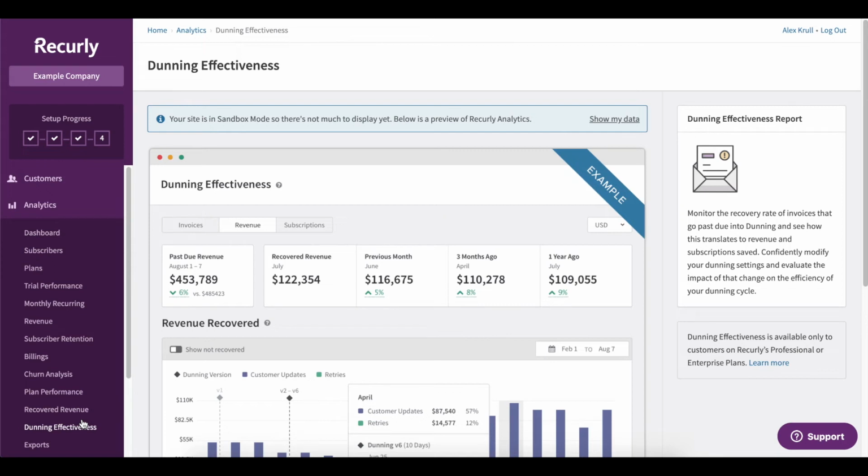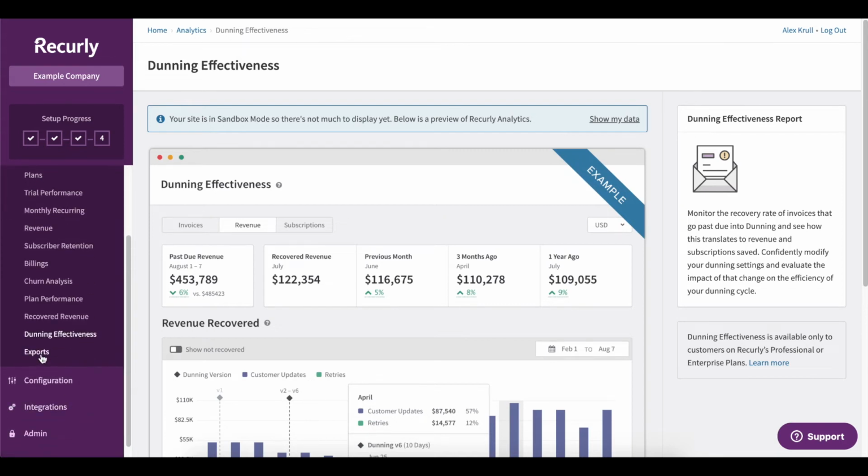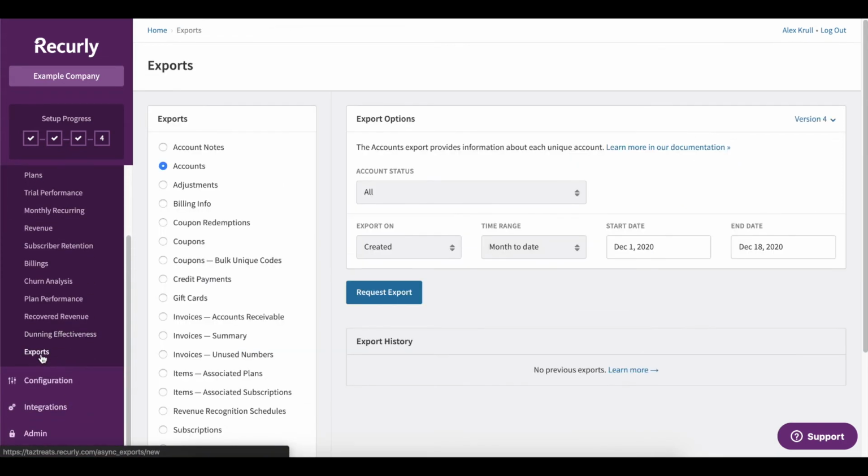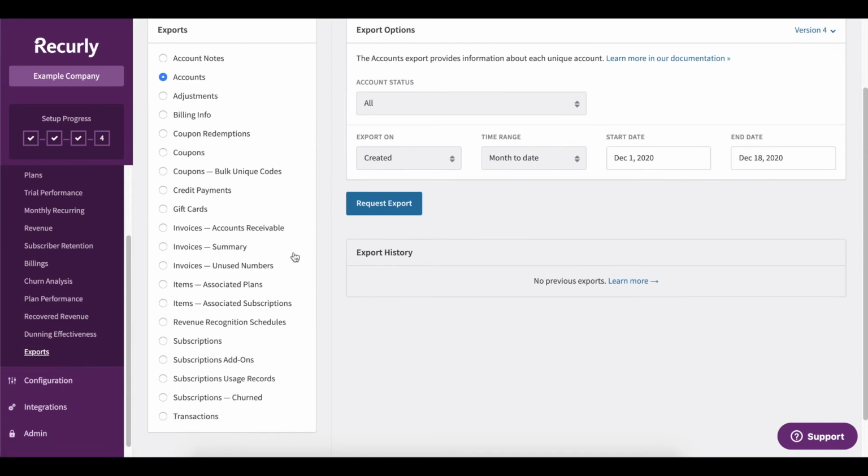They're fantastic best practices. Last but not least here is exports. So we've arrived at exports. This is where you can export any information that's available from this list from your Recurly account in Excel format, right? Spreadsheet format. So everything from account information to transactions.